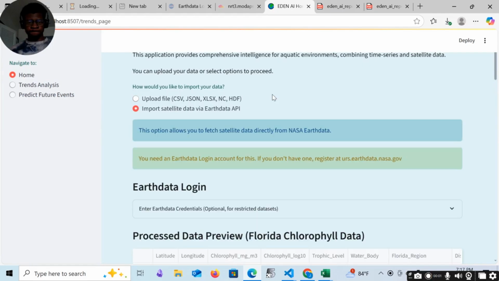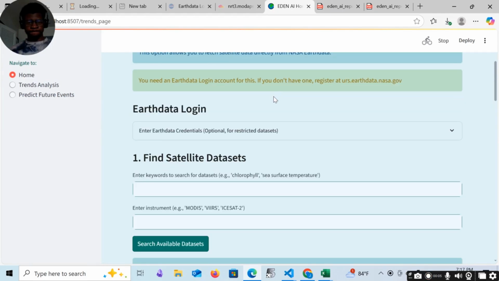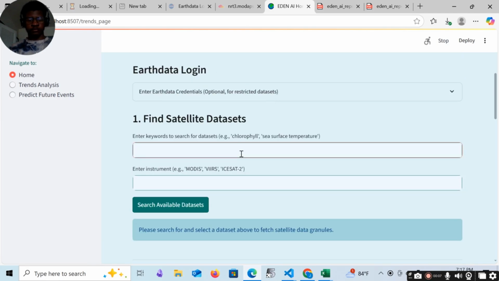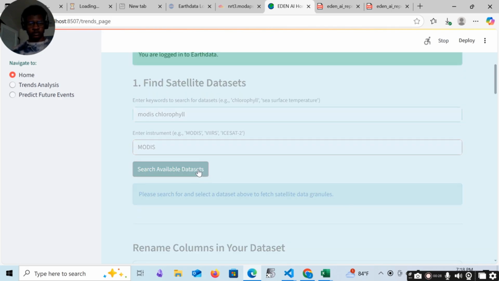Right. Now, moving forward, I do want to show you guys how to import data from an actual satellite. Here you can just input the type of satellite data that you want. I'm going to put in MODIS, which is a certain satellite, and then chlorophyll, which is going to give me data sets with chlorophyll A in it, which is a very good indicator of red tide, which is what gives red tide that red color. So I'm going to put in MODIS here, and then I'm just going to search for those data sets.